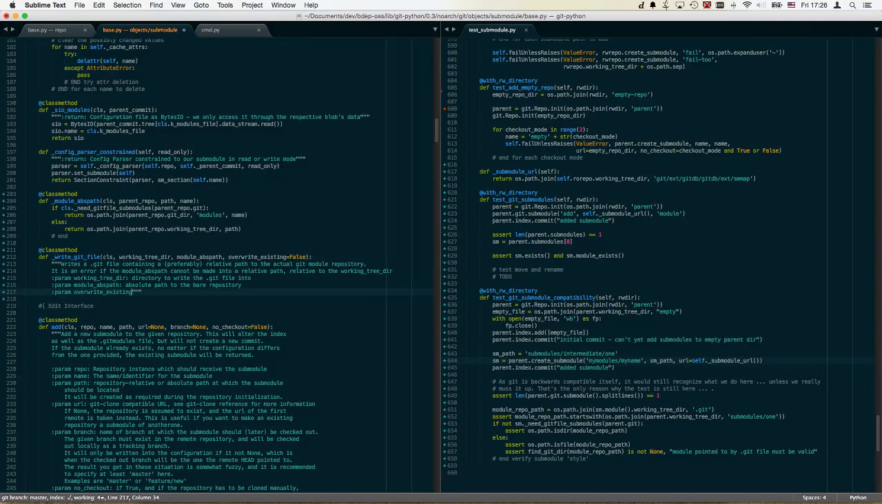So I think what we really want to do is check it out where we want to check it out, so that all the working tree stuff is taken care of for us by a clone, and then we move the Git directory somewhere else where we want to move it, and then we will write the Git file. That's how we are going to do it.